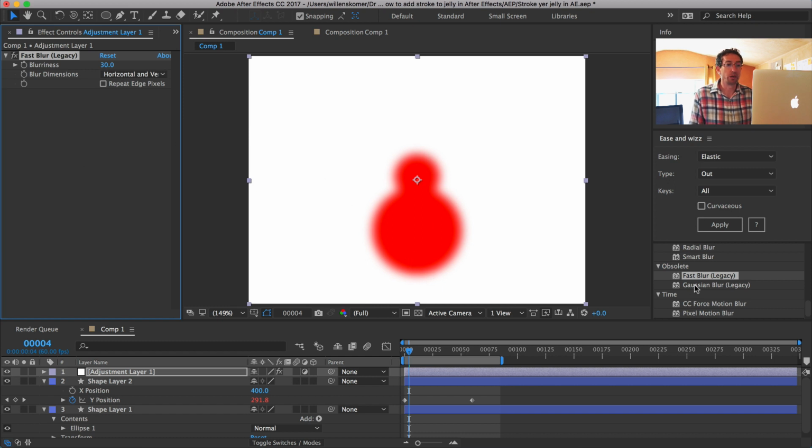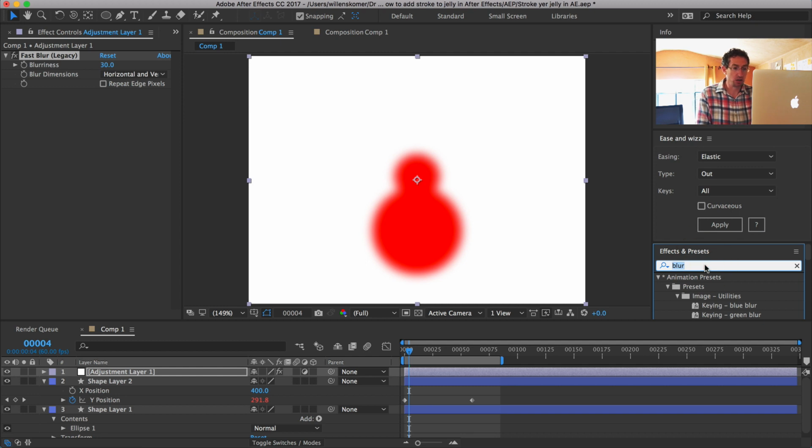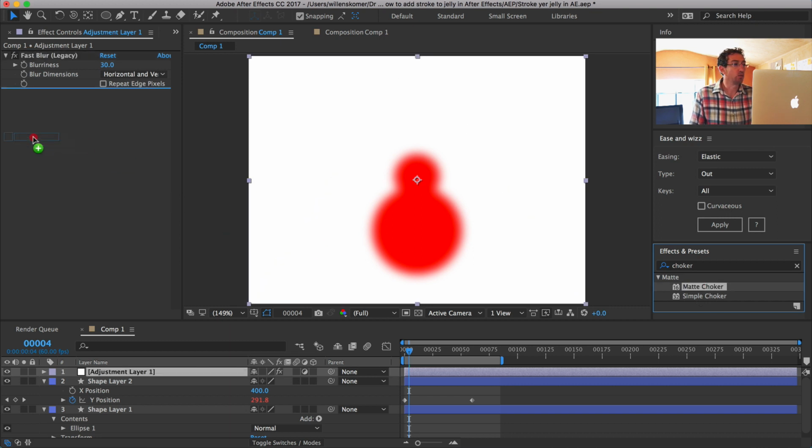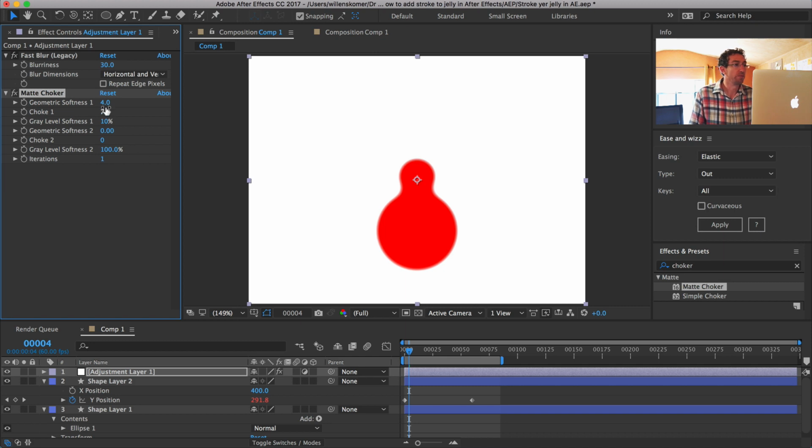Okay, so now we have this blur here. We're going to go back to the Effects and Presets, and I'm going to type in choker. There are two kinds of choker, a matte and a simple choker. They'll both work for you, but I like the matte choker a little bit more. You get more granular control. With the geometric softness, I'm going to crank that down to 0. With the choke, I'm going to crank that down to 0.